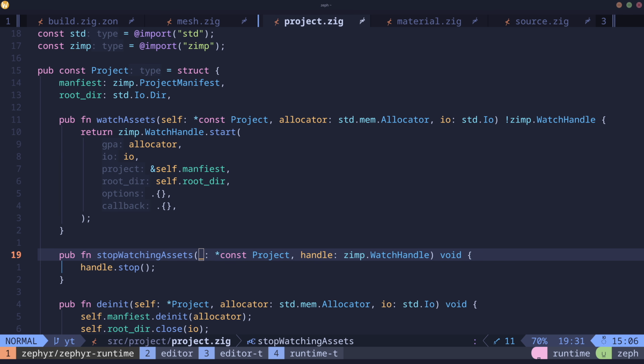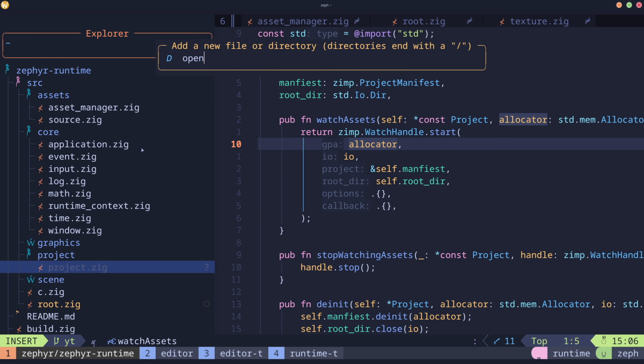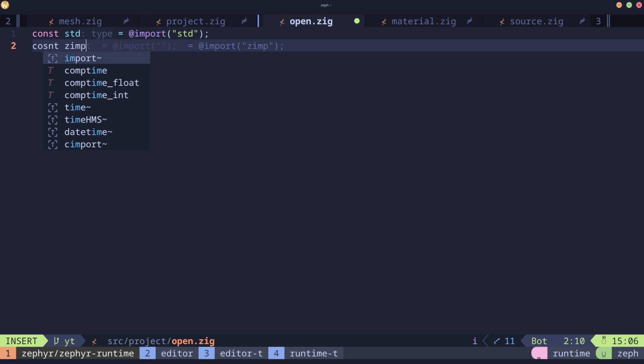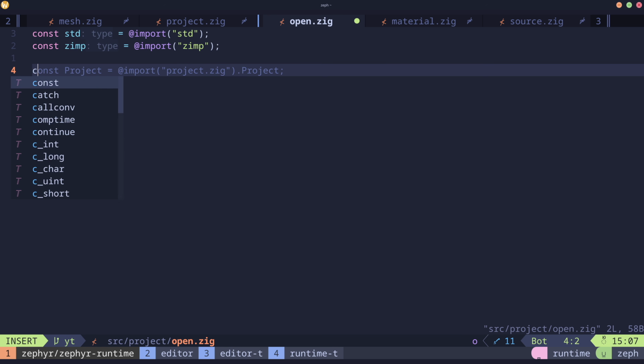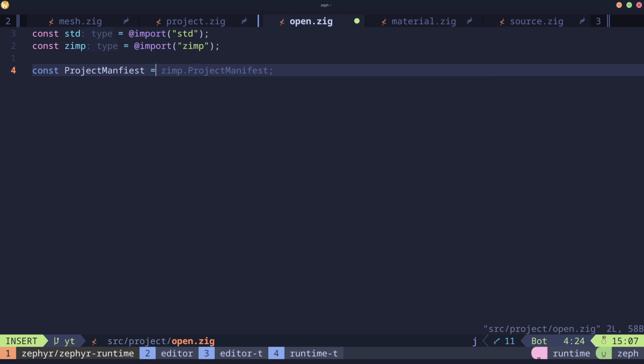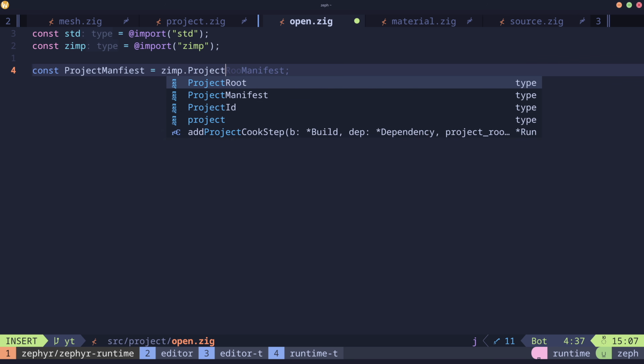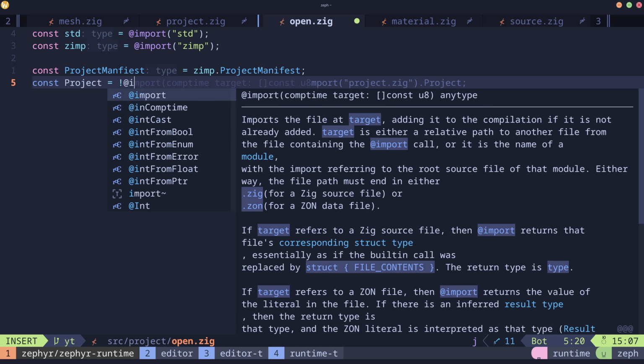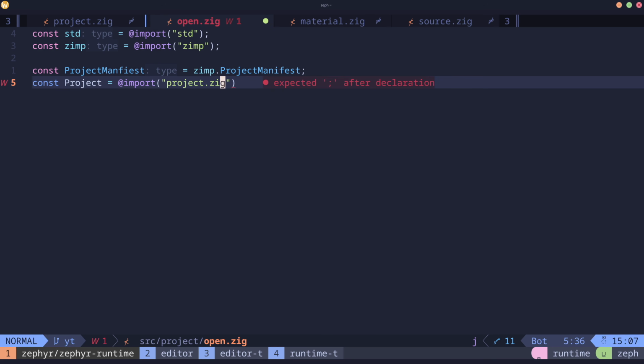So we're going to need 2 things. One, we need to be able to open a project and create a project. Well, creating a project is actually going to live in our editor, because that's editor specific, something we're going to be able to create in the editor. But opening, we need to be able to do that in any game. So let's make a new file, open.zig, and get into it. Let's do std and zimp again. Okay, and then the thing we'll need is project manifest, zimp.project manifest, and then project itself equals what we just defined, project.